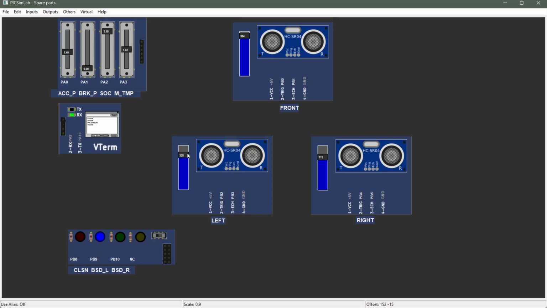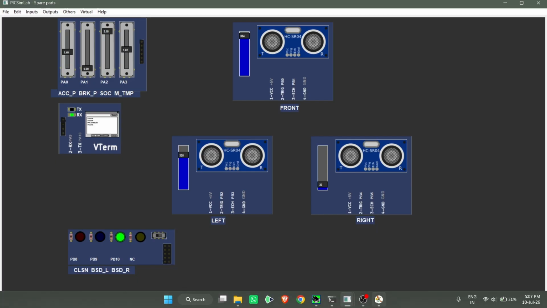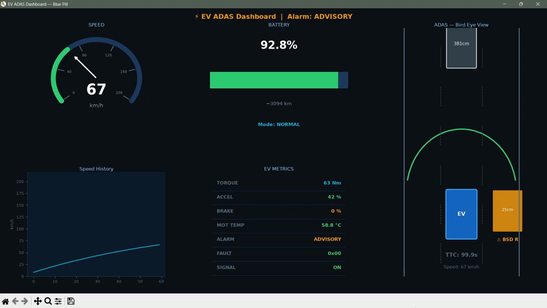Now I'll go back. Now I'll decrease this right measuring ultrasonic sensor. You can see that the green LED is lit up, showing there is potential collision from the right. Observing from the dashboard, we can see the distance is about 25 centimeters, so there is a blind spot detection warning from the right, and the alarm is advisory.